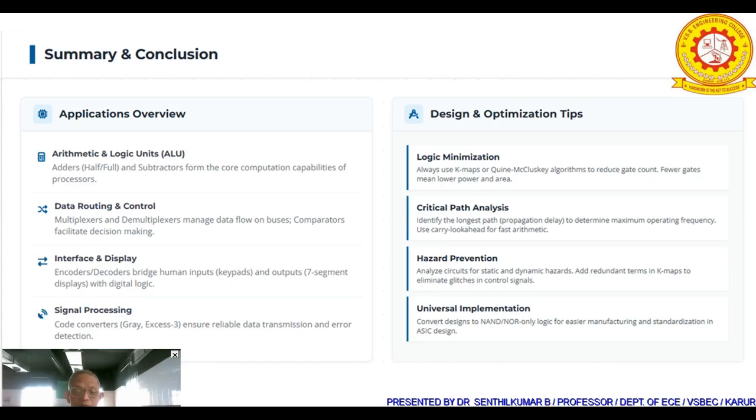Next, hazard prevention. We should not lose the data while maintaining the systematic design. We have to ensure that there is no loss of data, as it may also lead to malfunctioning of the particular design. So we should avoid such kinds of hazards in the design.